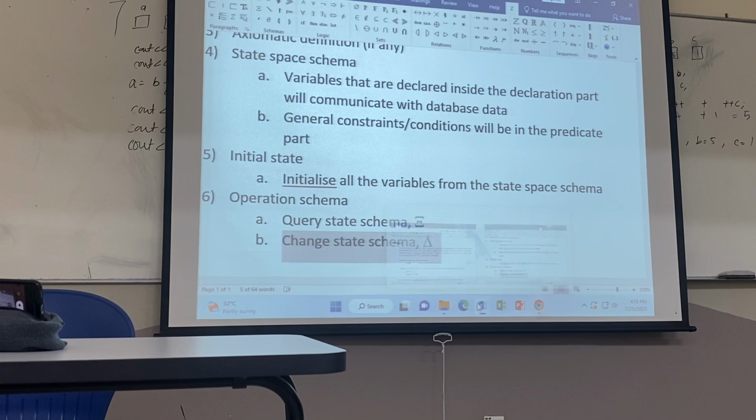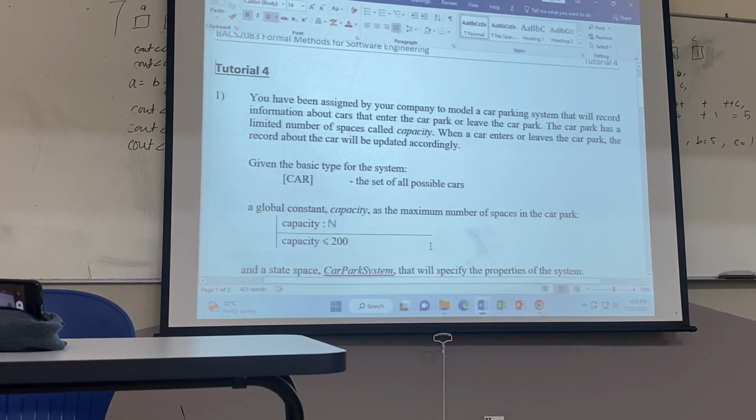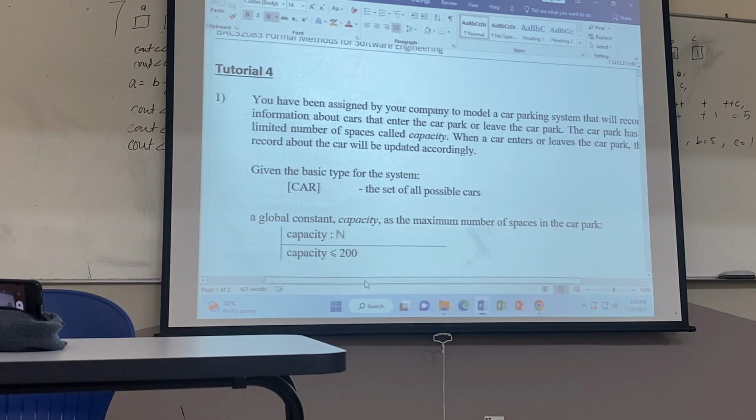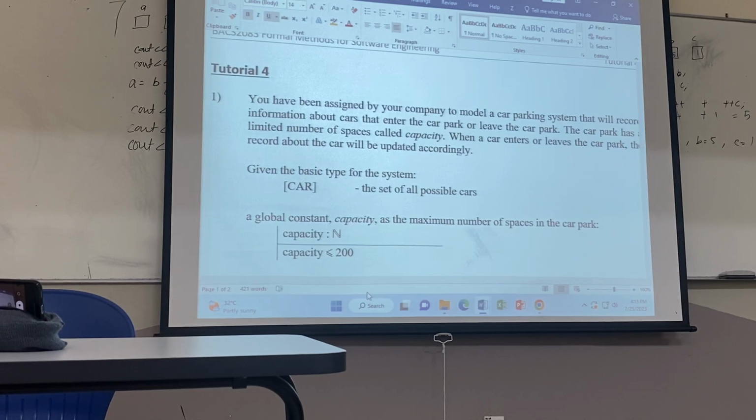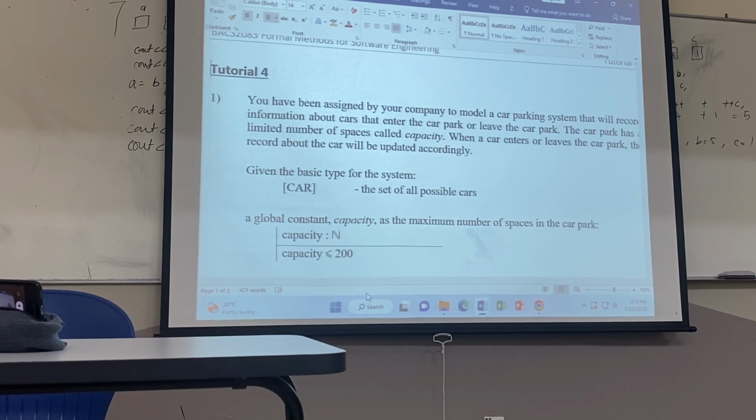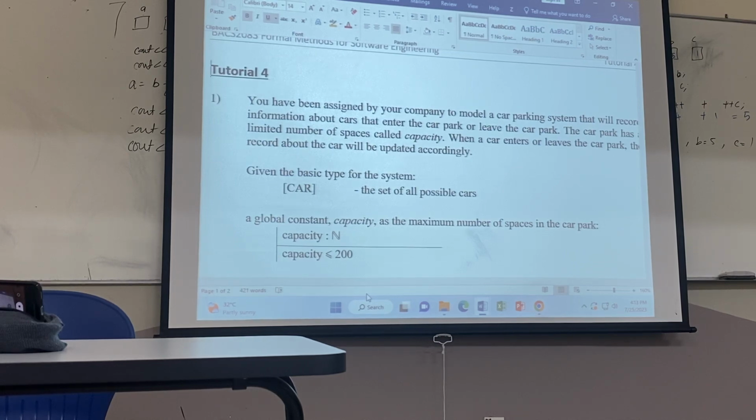Now let's look at our tutorial question. Our tutorial question is to model a simple system for a car parking system. In this question, we are not going to gather a lot of information yet. In your assignment, yes, you have to gather a lot of information. But for this exercise, I will just gather information about the car only. Whether it's ID, model, or plate, I don't care. I just say car only. What I'm going to do for tutorial 4 is just to know what car entered the car park and what car left the car park.